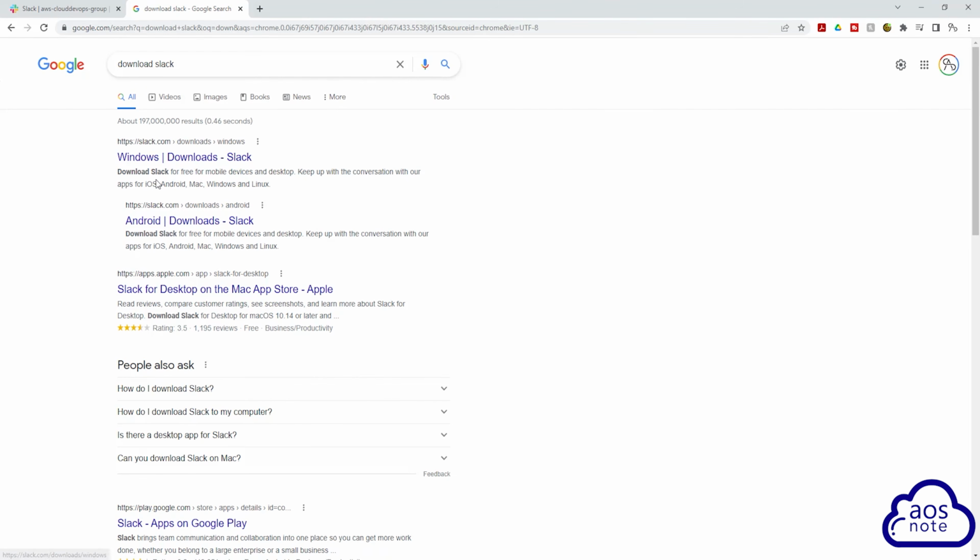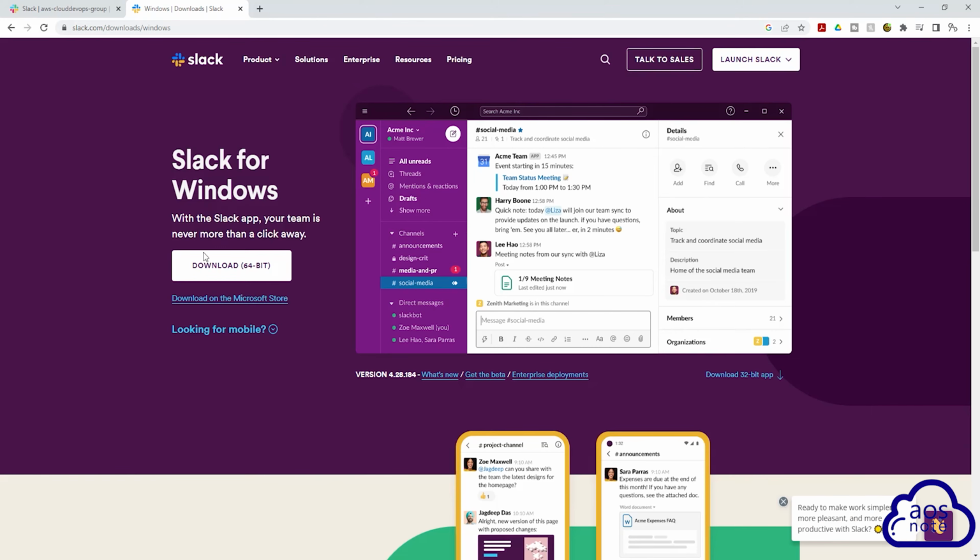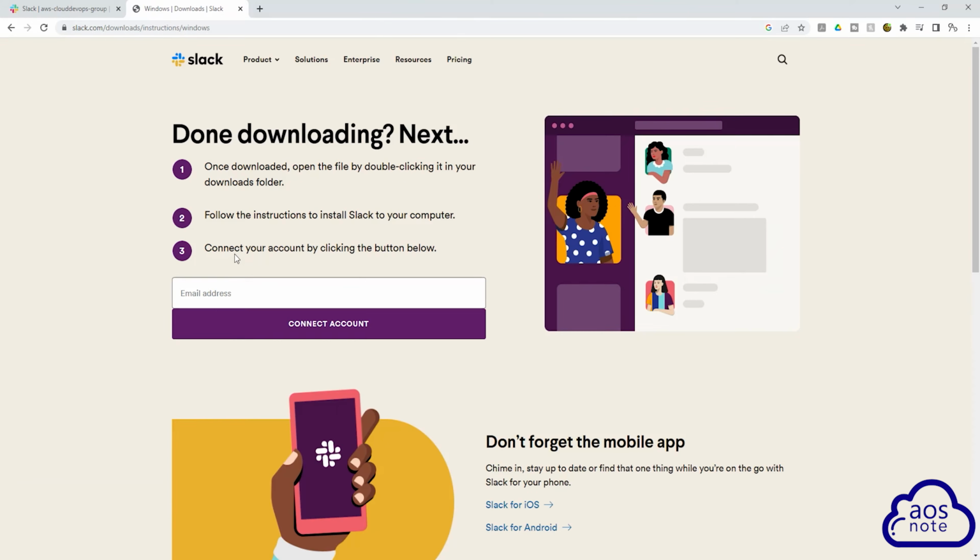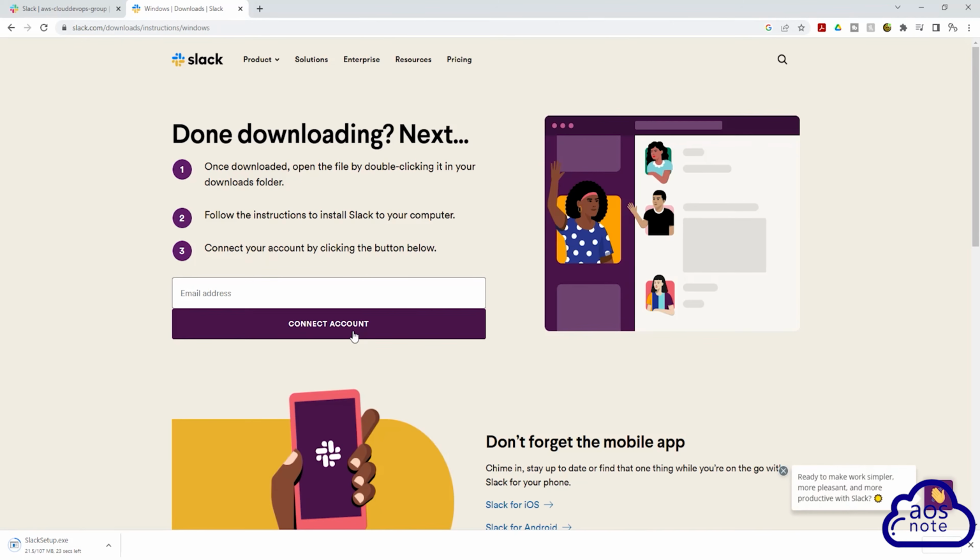I'm going to download Slack on my Windows computer. So under the URL slack.com, this is saying Windows, I'll select it. Then on this page, I'm going to click Download. And there you go. It is downloading the executable file on my computer and I'll give it some time to download it.